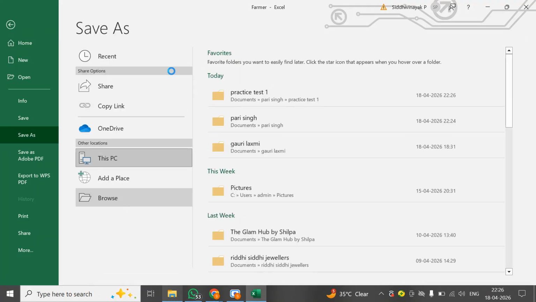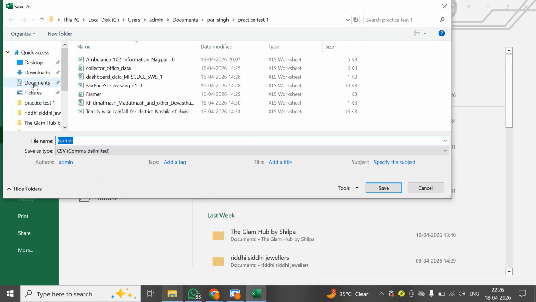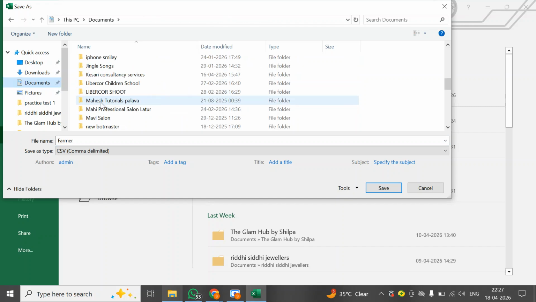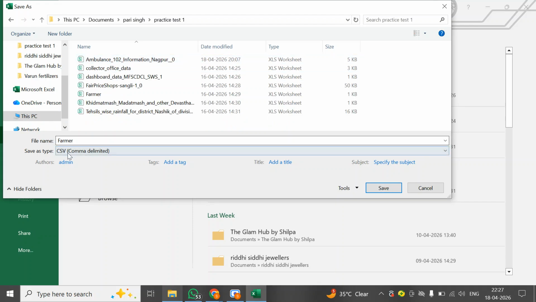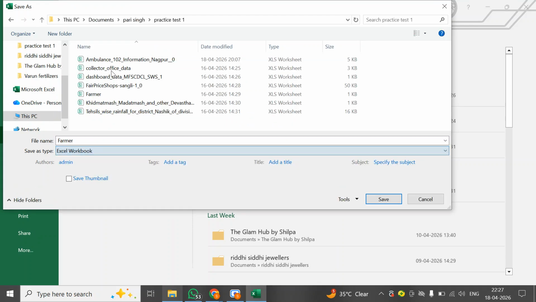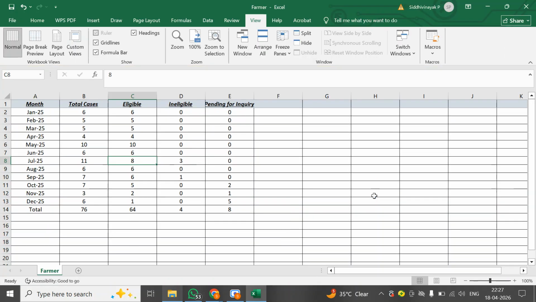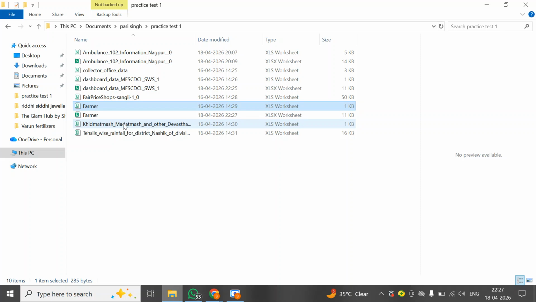Save as, browse, because our company policy is only believing that when you practice more, then you remember more automatically. So here I will save my data. Instead of CSV, I will save as Excel workbook and then click on the save button. So practice on 100 different files.